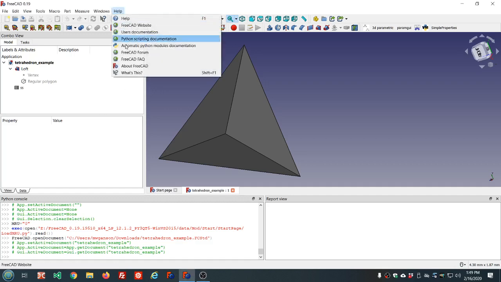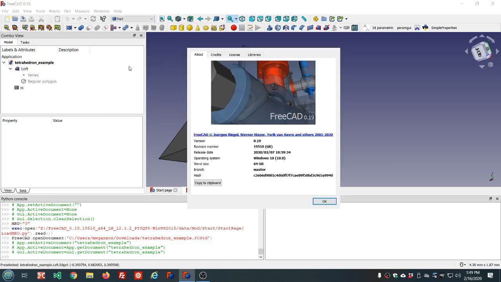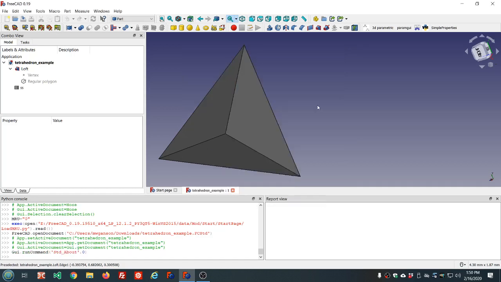Today we're using FreeCAD version 0.19, revision number 19510. As I mentioned in an earlier episode, if you're going to get help on the forum, you should copy this to the clipboard and paste it in when you ask your question. It also helps to include a screenshot in your FreeCAD file.